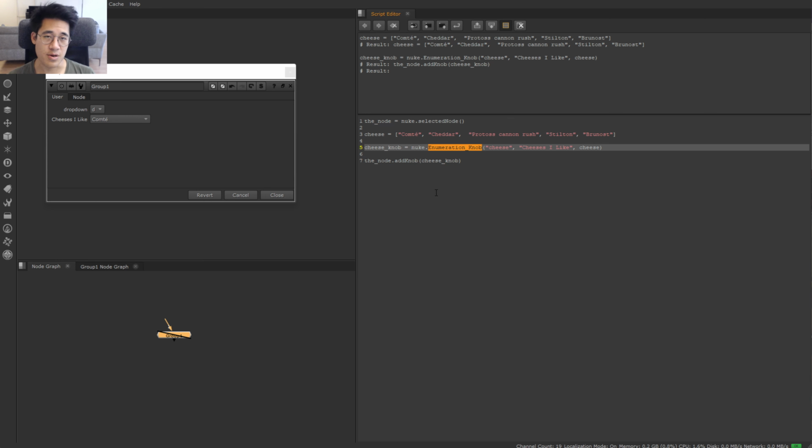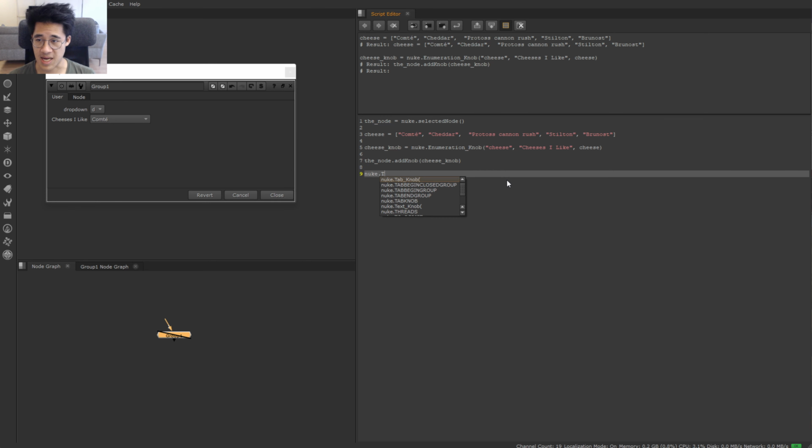It doesn't have to be an enumeration knob. It can be a text knob. It can be any sort of thing. So you can do nuke.Tab_Knob, nuke.Text_Knob, nuke.Int_Knob. You'll find all those in the documentation. It'll have a full list, so you can go through those and just add them to your heart's content.